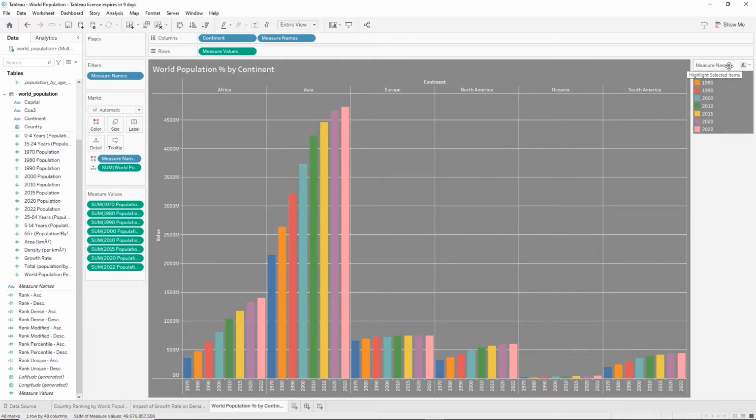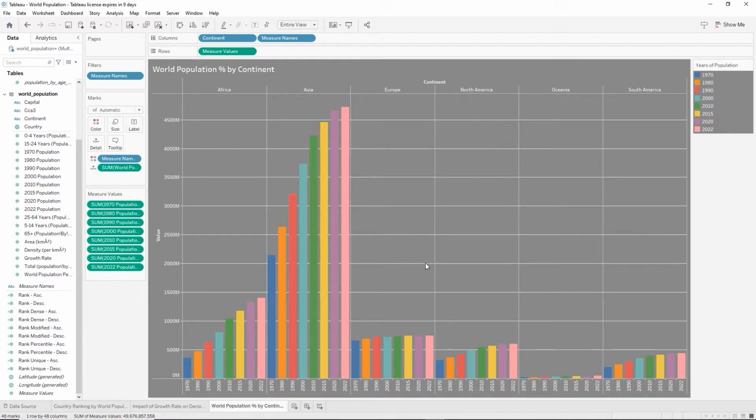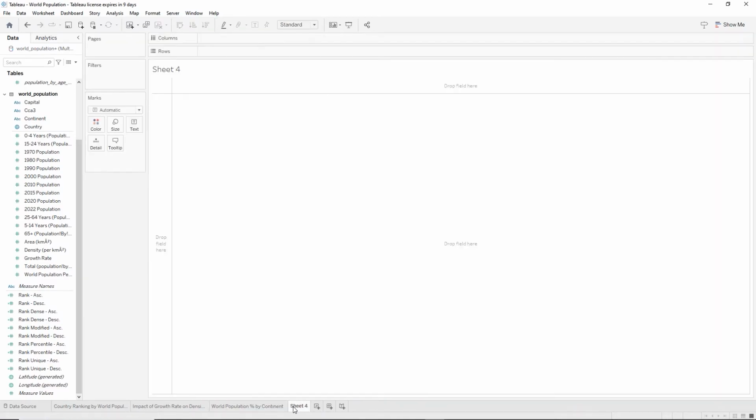And on our measure names color palette legend on the right, we're going to right click and edit, or do the drop down and edit the title. Can't see it right now because it has this white shading. So I'm going to do Control A, and then I can see it. When you select it, you can see it. And I'm going to call it Years of Population. And then Control A, make sure I typed it right, and click OK. And now we're going to save and bring up another new sheet.